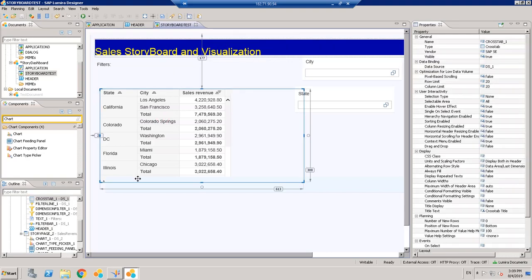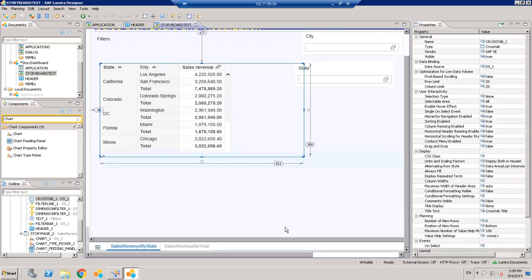These are the options which we can use, and we can create various visualizations by creating different pages in the story, or we can create different stories as a storyboard and design them as per our business requirement. These are some of the components I wanted to show you.